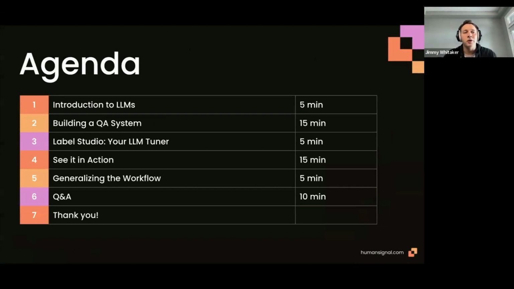So first, we're going to start off with a pretty simple introduction to large language models. We're going to keep this pretty light because every once in a while we have some people who are just new to the industry in the room. Then we're going to go on to what building a QA system with large language models looks like. And then we're going to start digging into Label Studio and how that connects into the whole ecosystem of this simple QA system that we've built.